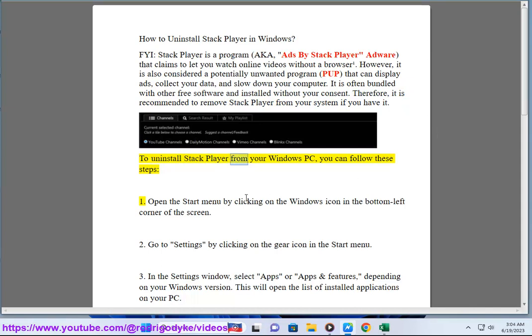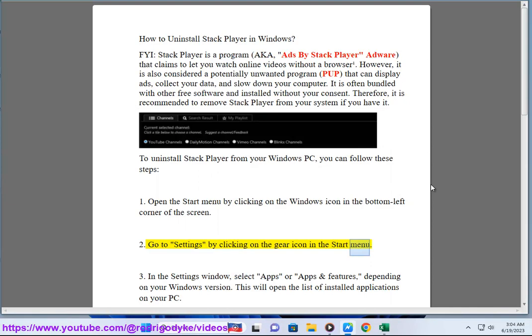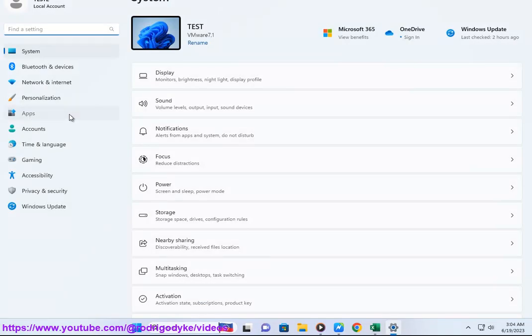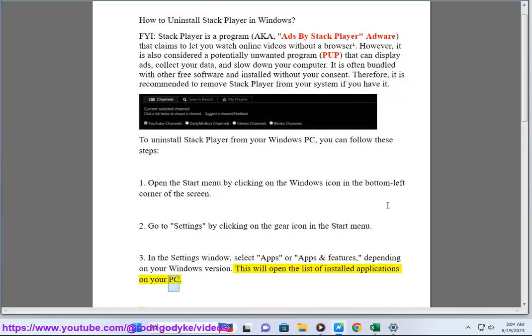To uninstall Stack Player from your Windows PC, you can follow these steps. 1. Open the Start menu by clicking on the Windows icon in the bottom left corner of the screen. 2. Go to Settings by clicking on the gear icon in the Start menu. 3. In the Settings window, select Apps or Apps and Features, depending on your Windows version. This will open the list of installed applications on your PC.